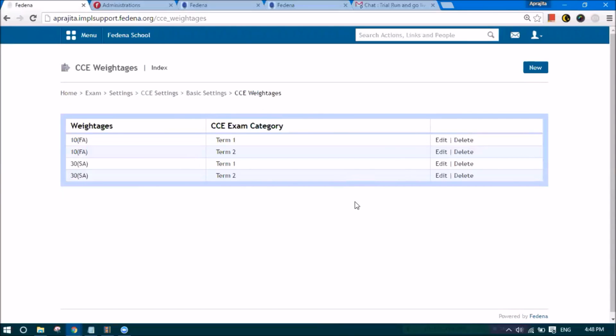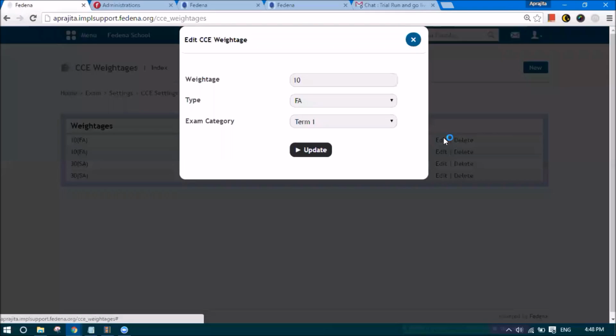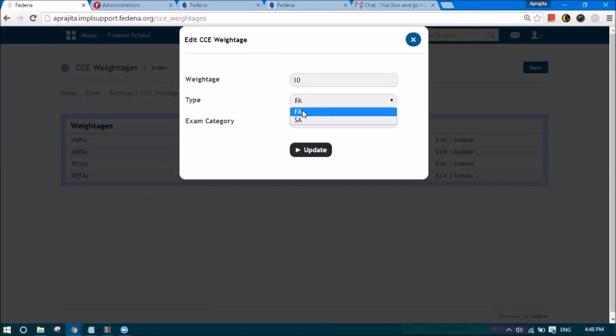Again, this will be empty for you. Click on new. When you do that, it will ask you for the weightage. Enter the same here. So I want to enter first FA weightage, formative assessment. I will give the weightage to be 10. Type, I can select as FA or SA. Since it is 10, it has to be FA, and the exam category for which you are creating. So I am creating 10 for term 1 for FA.